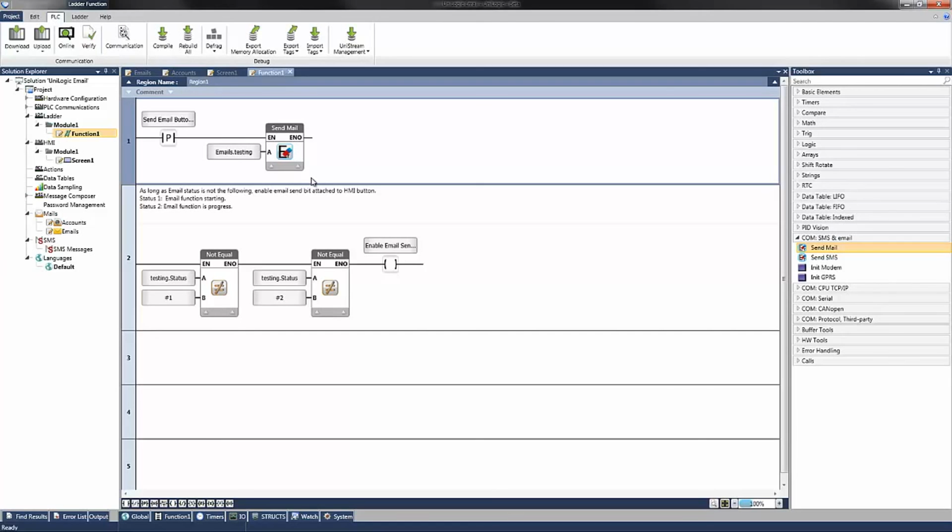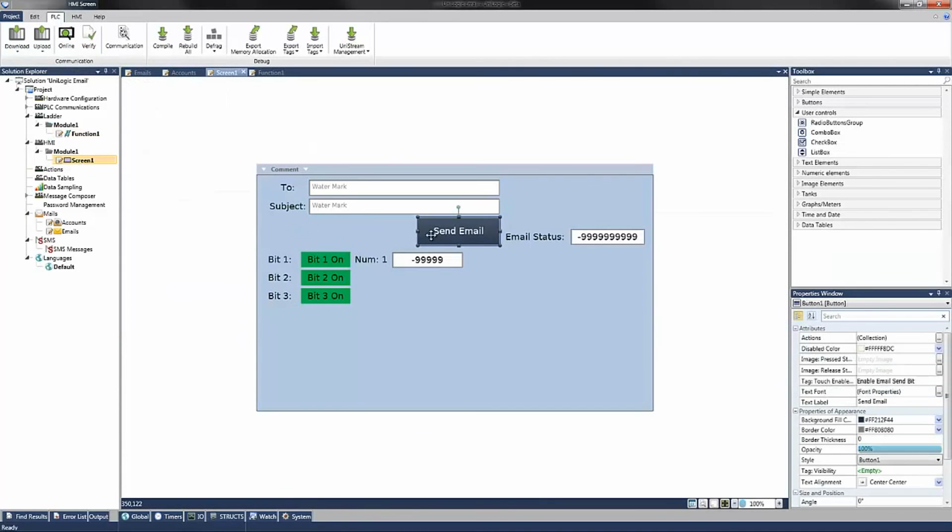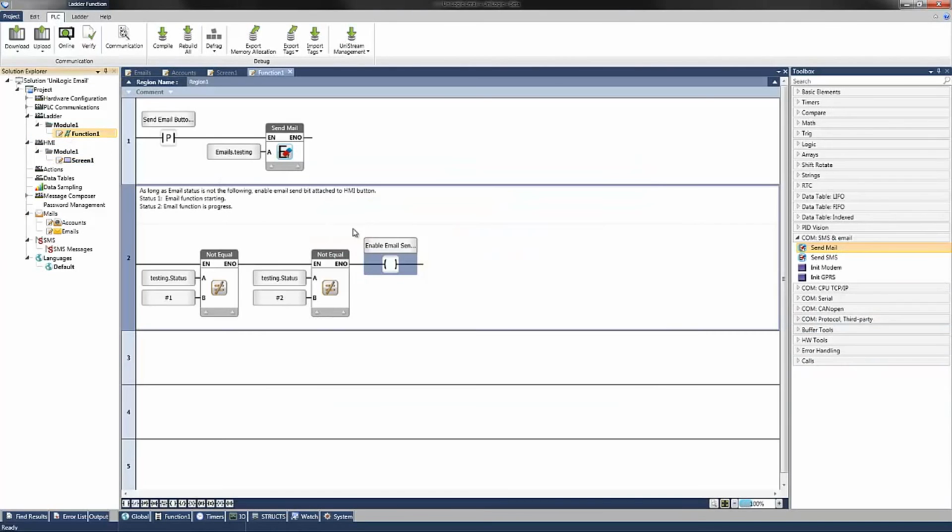And below, what I've done is set the email status so that if it is 1 or 2, which is email message function started and in progress, to disable the email send button on the HMI screen. And that is how you set up an email message and send it.